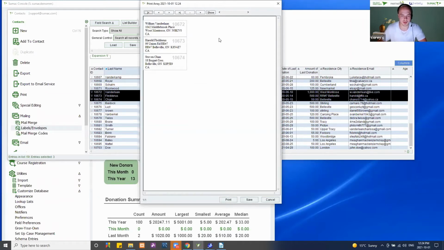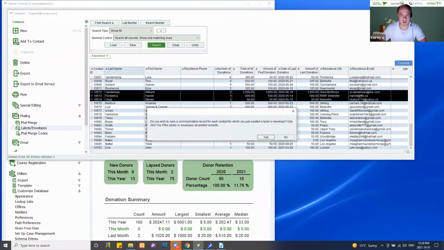So I have an idea of how many there are, and what the formatting will look like if it suits my needs. And when I'm done, I just click print, send it to my printer, and I've just very quickly created my letters and labels or envelopes in just a few clicks. We're not actually going to print them in today's webinar, so I'll close out of here.